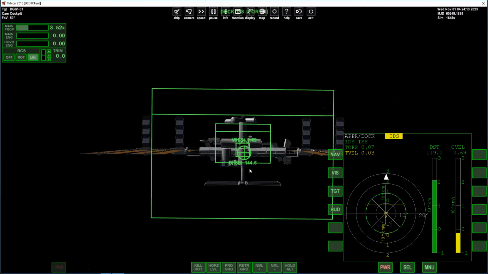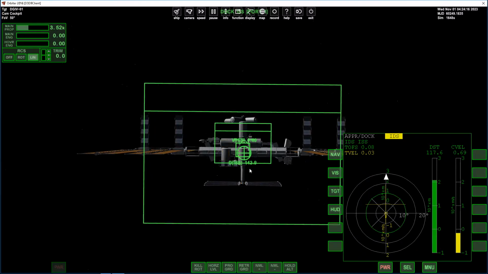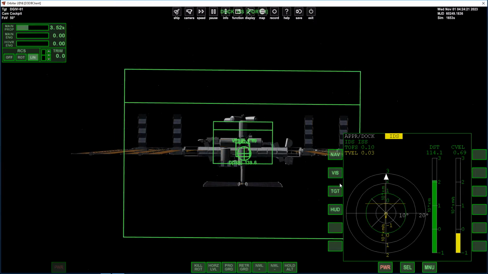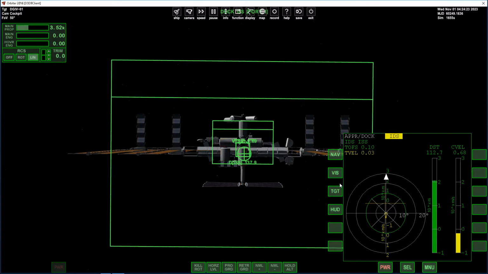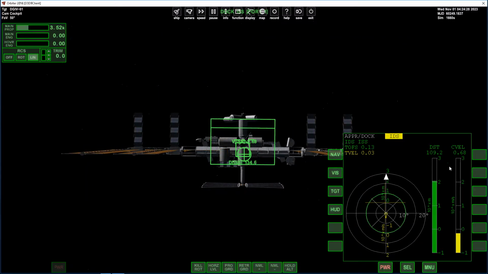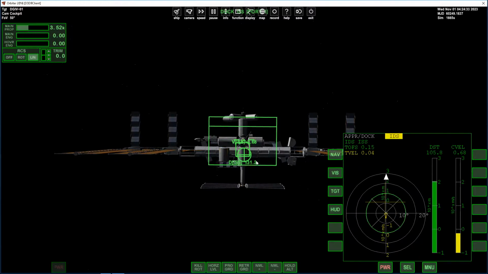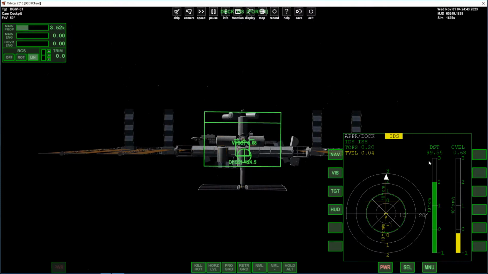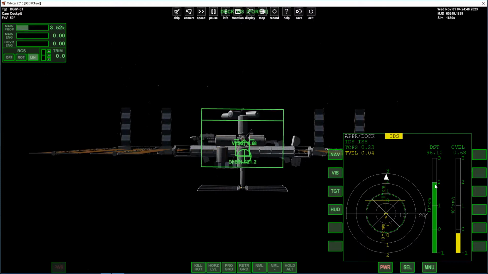So let's just get a little closer before we do any of the last corrections. This is the distance to the docking port, and this is just the distance, 130 meters of course, to the center of the space station. So this is the distance that you want to look at when you're going towards the space station. This is the velocity that we have towards the space station.